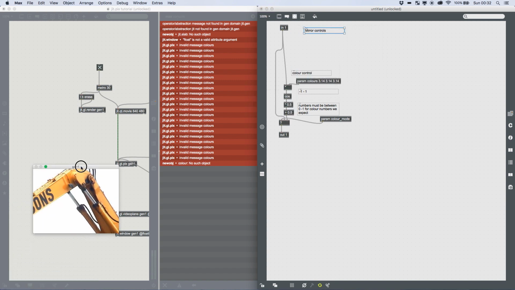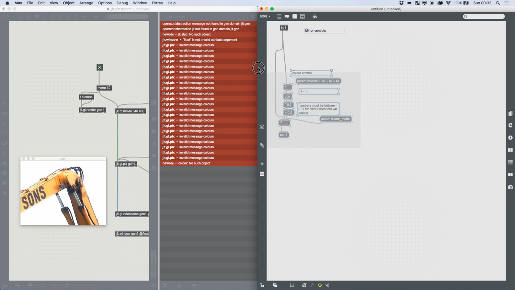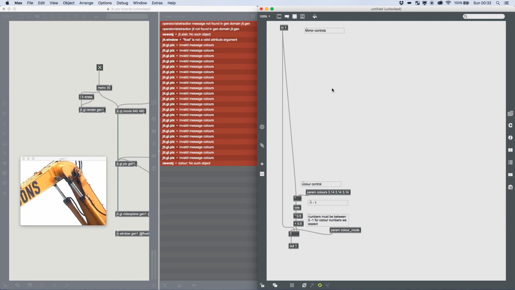I'm just using it for the Max console. It's still really handy to have up. What we're going to do is pass our image through. We're going to then have an X reflection, an XY reflection, and then finally a Y reflection on its own.